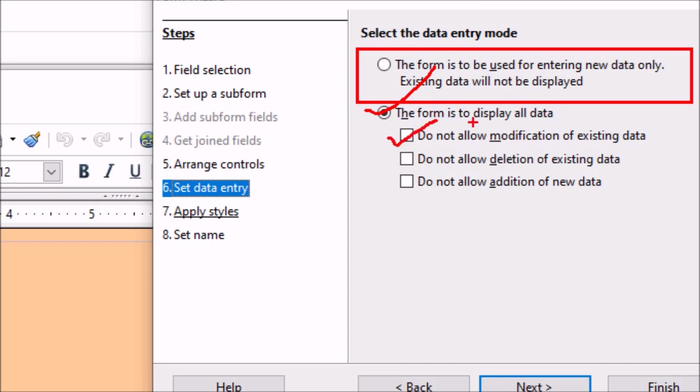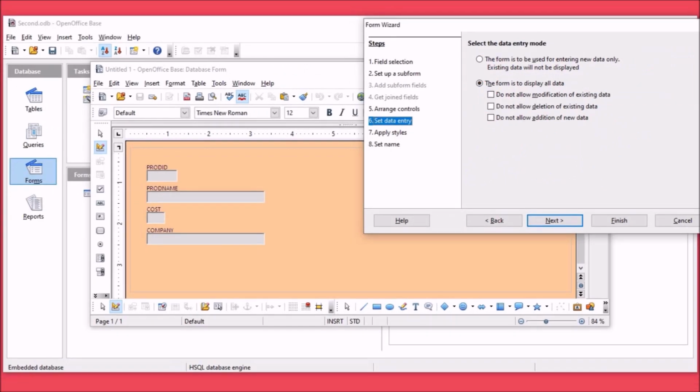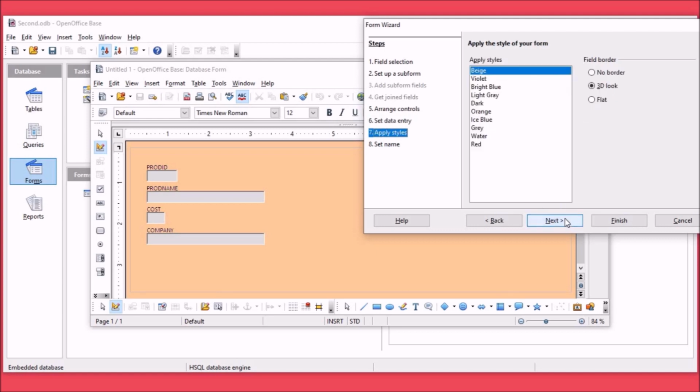The first one is do not allow modification of the existing data. Data will be displayed and you cannot modify the existing data. Do not allow deletion. You cannot perform deletion if you are going to check this option. And the third one is do not allow addition of the new data. So you can select any one of the things from over here, but for displaying the data you can select any one of them. I'm not selecting any option from here. Now I'm going to click on the next button.